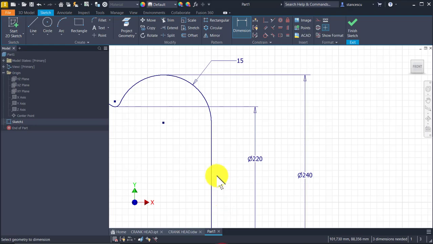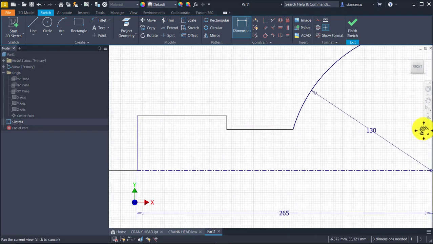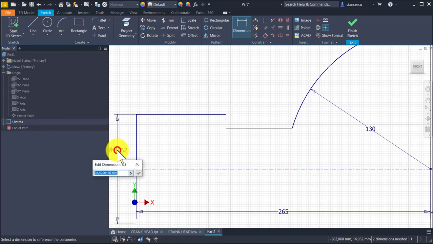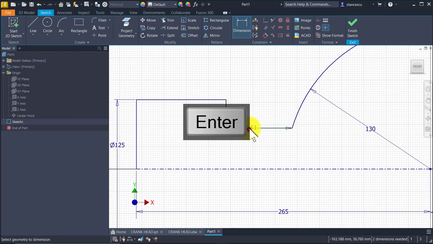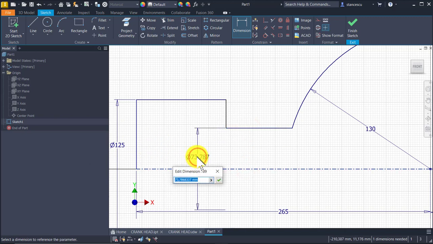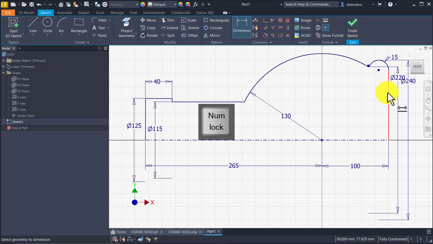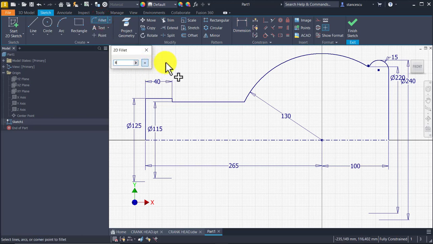So we continue with diameters here, 125, 125, 115, 115, 40. And fully constrained. Yes, we don't place here 22 because this sketch is fully constrained. It will be also fully constrained if I add an 85 fillet between these two entities. Yes.